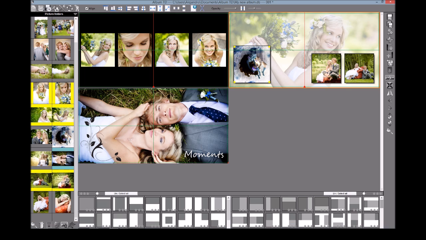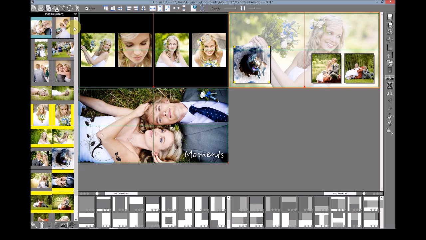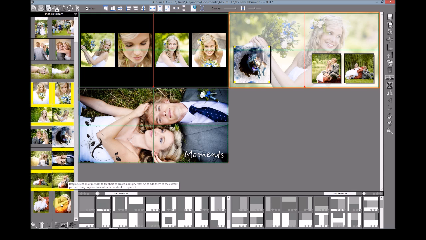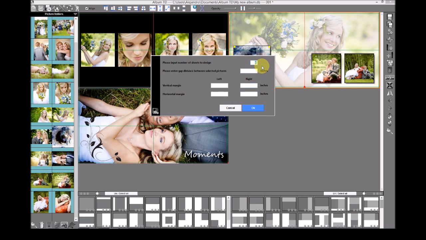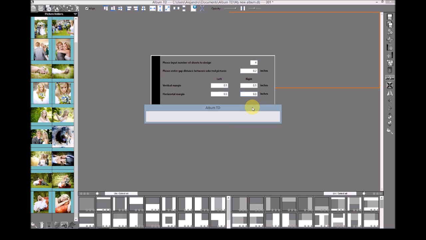In Album TD, you may also create a whole album in automatic. Just select the range of pictures to be used. In this case, we will select all the pictures. Click at Automatic Album, enter the number of sheets, the gap between sheets, and the margins, vertical and horizontal, you want for them. Remember that you may change all sheets later by editing them one by one.